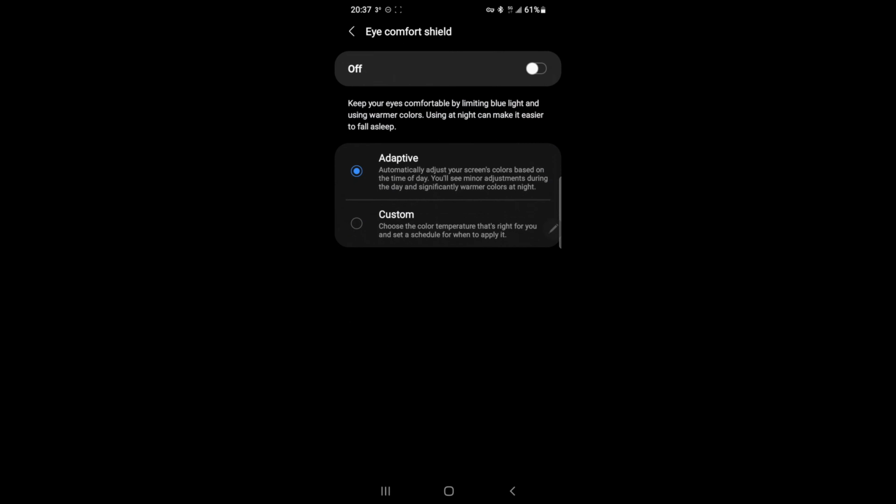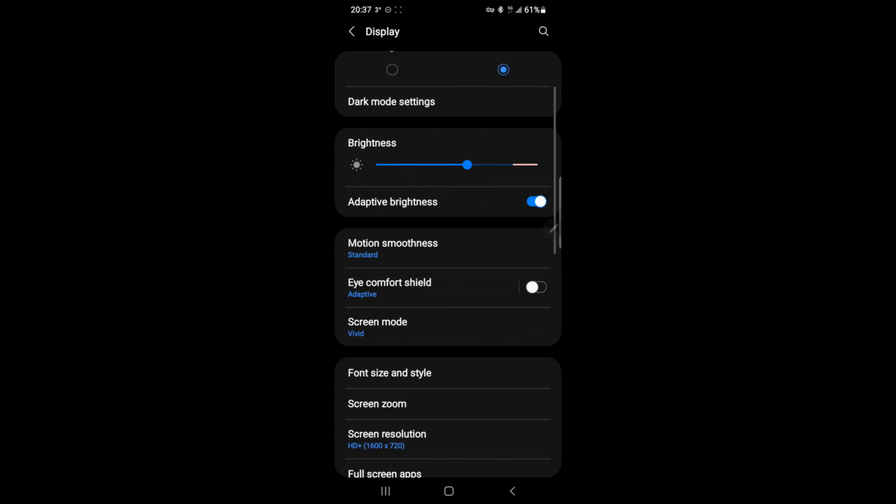Then we have the eye comfort. You can activate that one, which will turn your menu yellow, so it will be easier to read and force your eyes a bit less than usual, so you can see the difference. You can choose to activate or not that specific option.